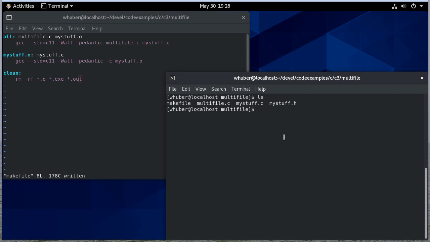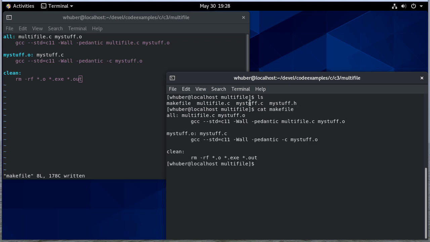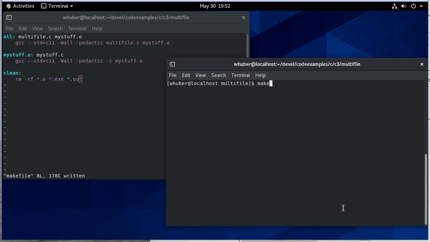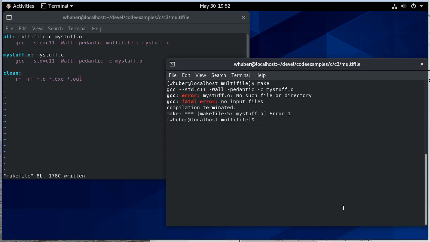So here I don't have anything built. To actually execute this makefile, I just type make in the directory where it is. So here I have makefile. Here's my multifile program. So I just need to type make in the directory with my code. And I have a bug.